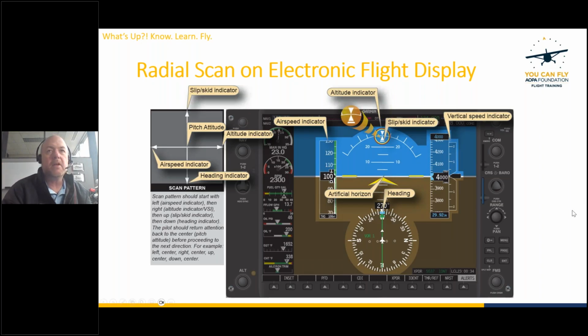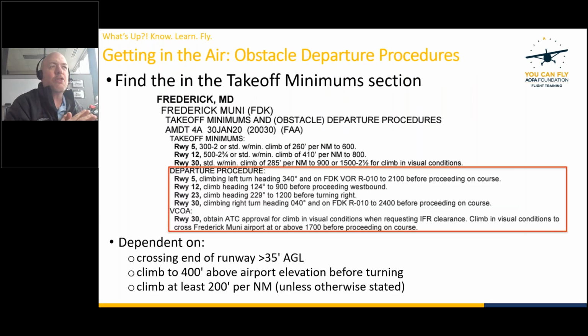All right. So hopefully that's helpful. That's my big tip on the scan. Try the inverted V. Now, let's do a little bit of this. I'm going to go kind of quickly through these charts.